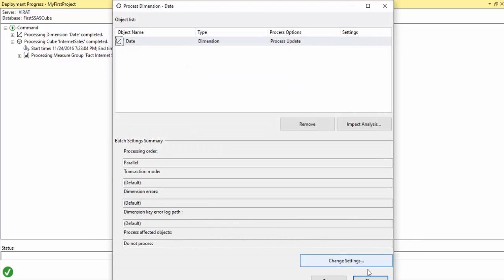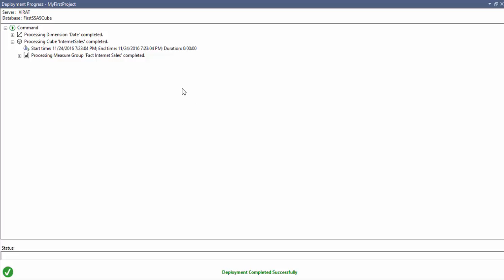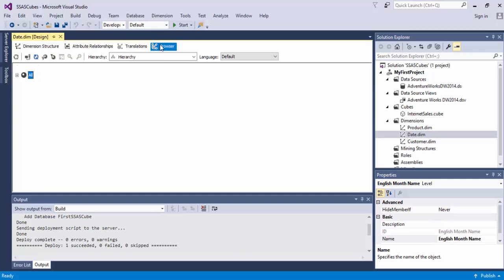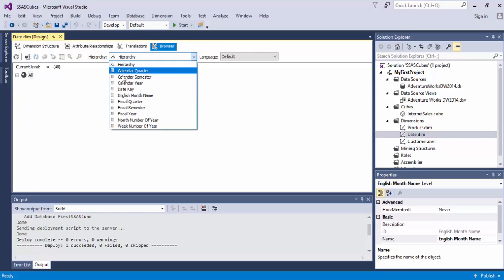Close. Now I have my cube processed. What I'll do here, I'll go to the browse. After going to a browse, I'll reconnect it, because browse is nothing but you are accessing the backend, you are accessing the cube, right? Now I open, I have all the hierarchies.